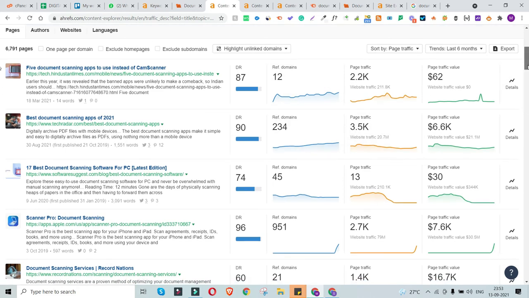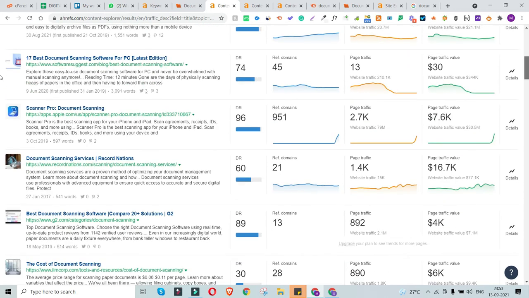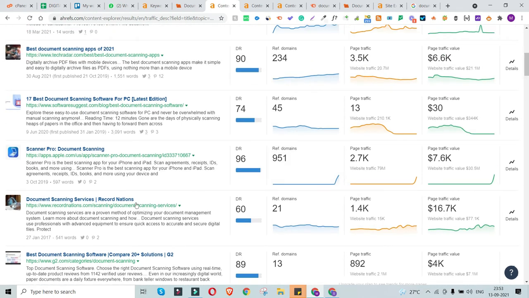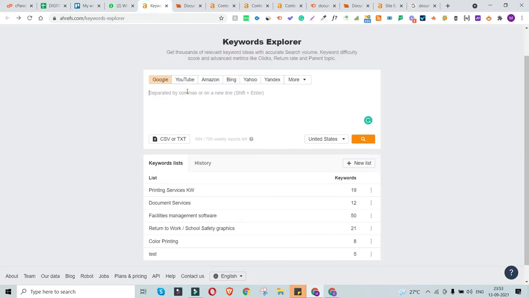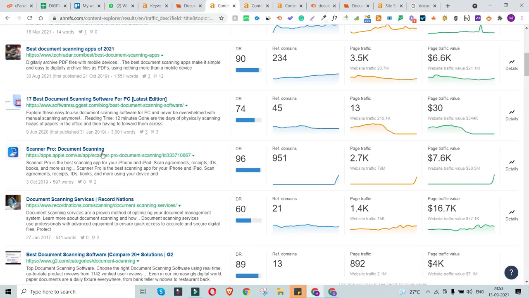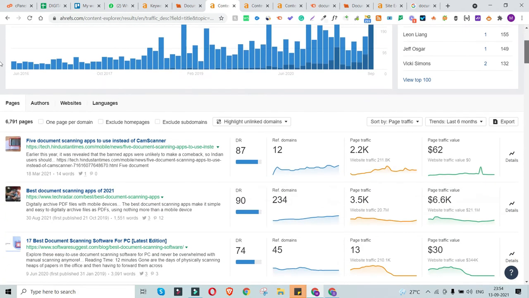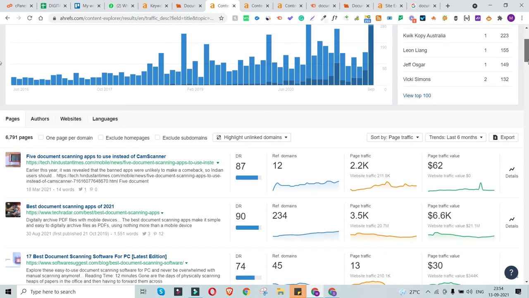In this way, you're going to get some ideas on what kind of content is actually giving traffic to your competitors. If you remember, recordnations.com was one of the websites that was ranking on the first page for document scanning as a keyword, right? Here you can see that Recordnation has a dedicated page on document scanning services, and they are getting pretty decent traffic. So you can open up all of these websites, all of these content pieces, and look at what kind of content they are creating and why that content is giving them the traffic. This is how you can do it.